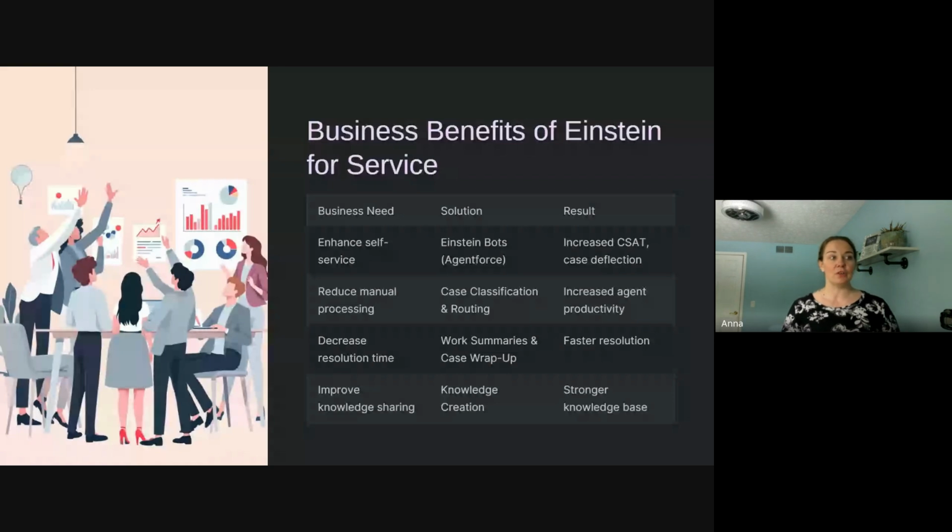If the business need is decreasing resolution time, maybe we're looking at work summaries or case wrap up, right? So both of those could potentially be really good things to implement if you're looking for faster resolution, if you're marking that as a metric. Or, the next thing is improved knowledge sharing. So the solution would be knowledge creation, a stronger knowledge base.